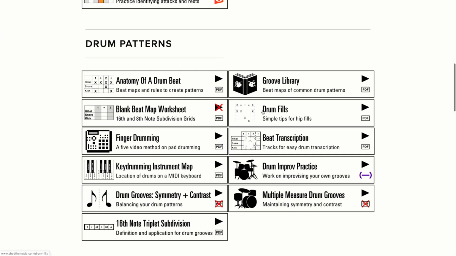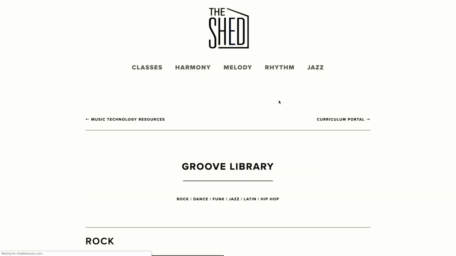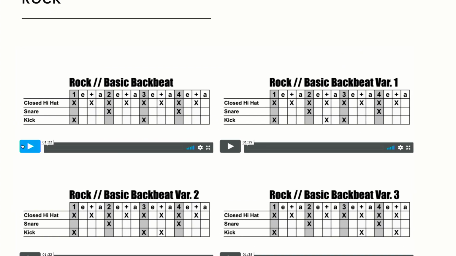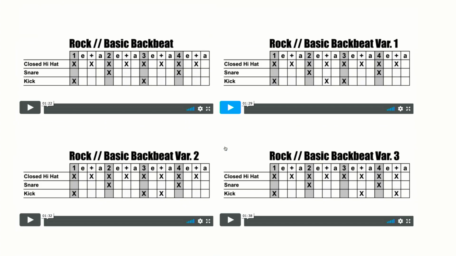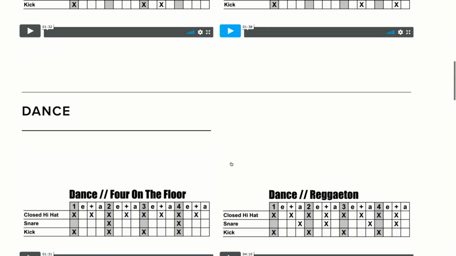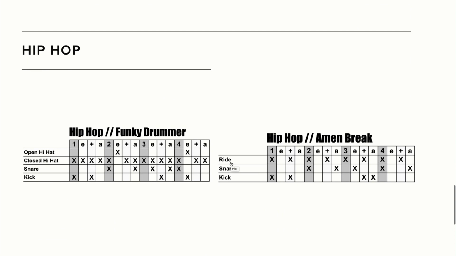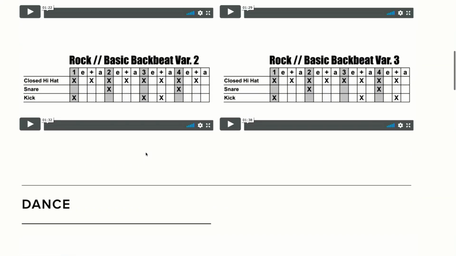Also, you can look at the groove library where we have a bunch of different grooves that are written down in beat map notation. And then some of them have videos that walk you through instrument by instrument, beat by beat, how to play that one. You can go crazy. I mean, we have some crazy 4-instrument ones over here, but this will help you.